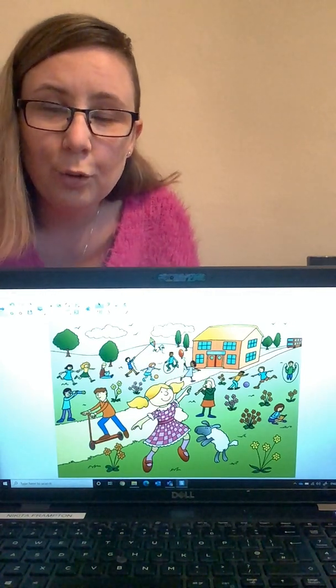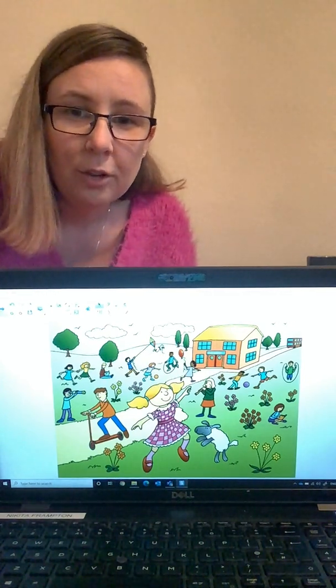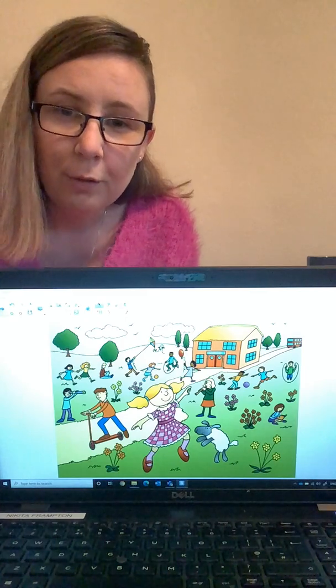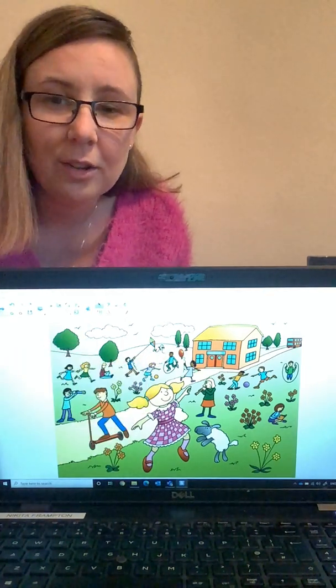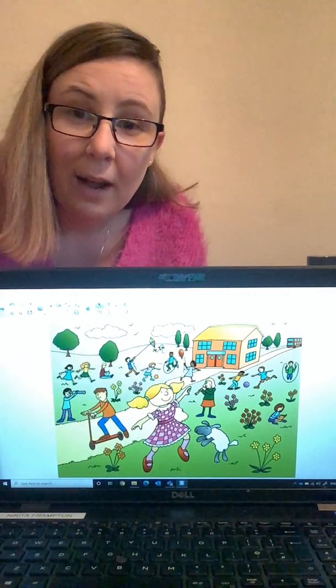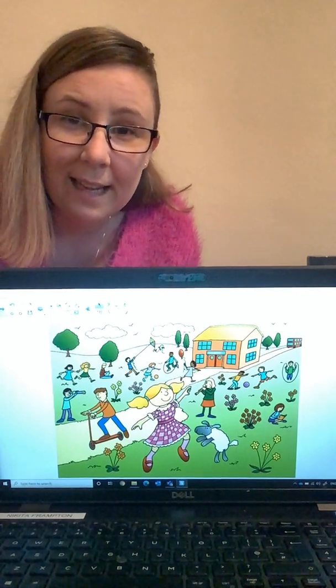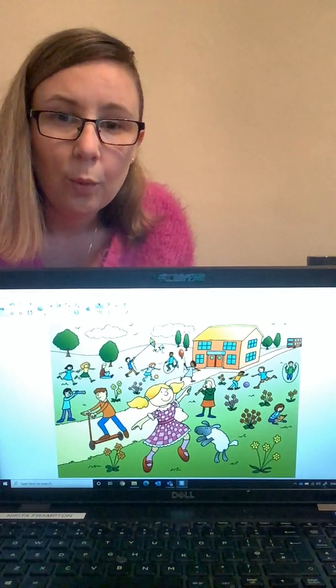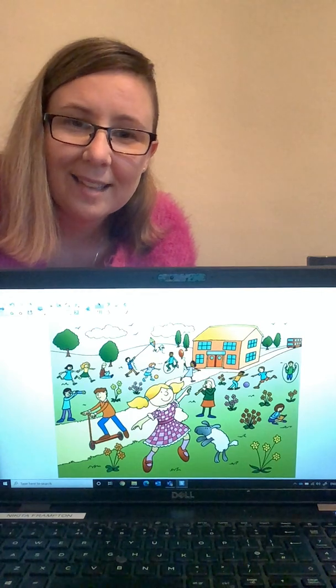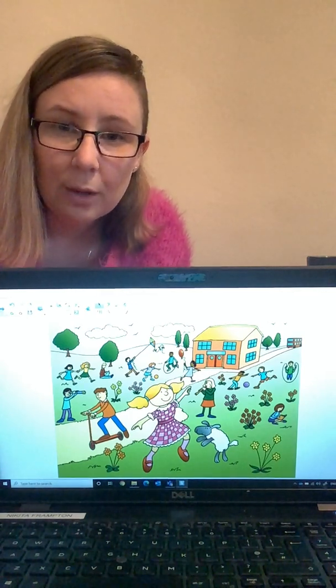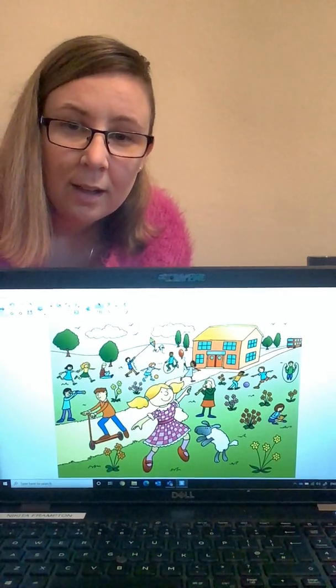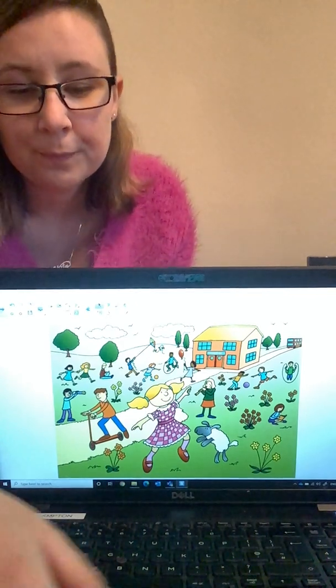Then let's see if you can use your counters or your cubes to show me that number. So if you think there's 6 trees, you're going to show 6 cubes. Maybe then you count the flowers if there's less than 10. Or what else can you find that's less than 10? Clouds or buses. What else can you see?